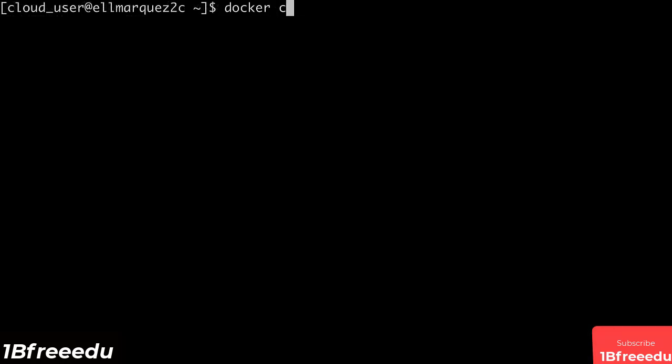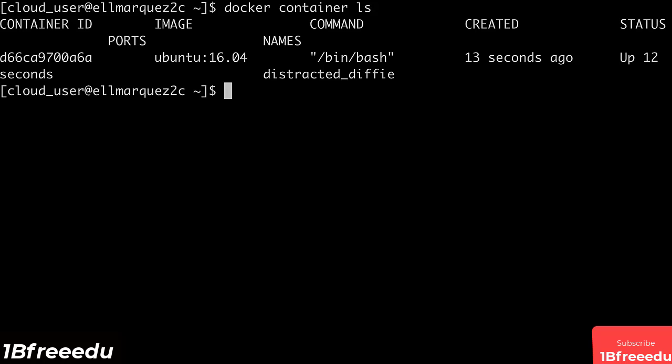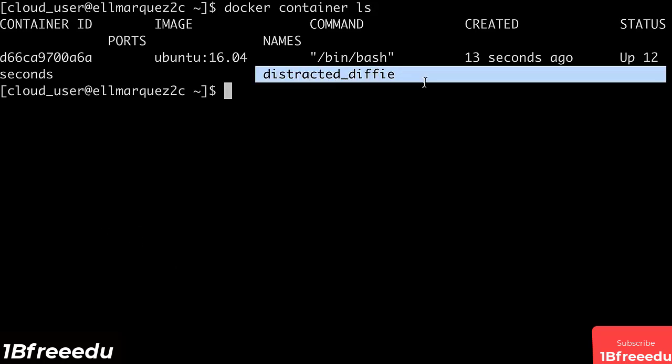So let's go ahead and jump to another terminal so that we can see that. And we can see here that we have a container running, and it's been named distracted_diffie since we didn't provide a name. Have you ever wondered where these names actually come from?